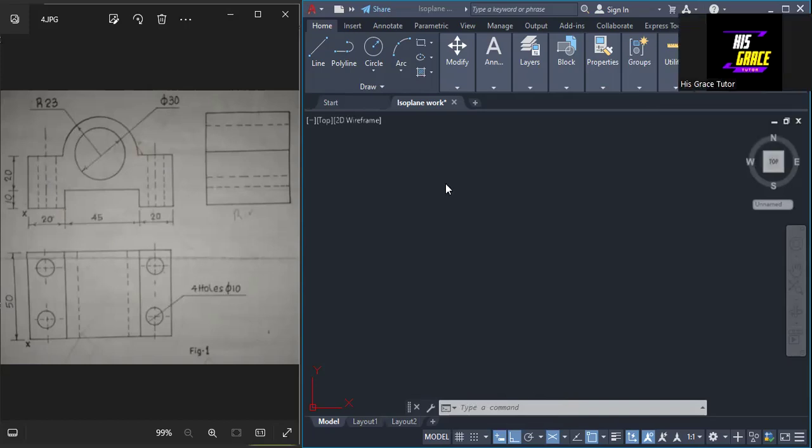All right, so this is the front elevation, this is the plan, and this is the left end elevation. These views are given in first angle projection. So we are going to work it out and convert these orthographic views into isometric views.